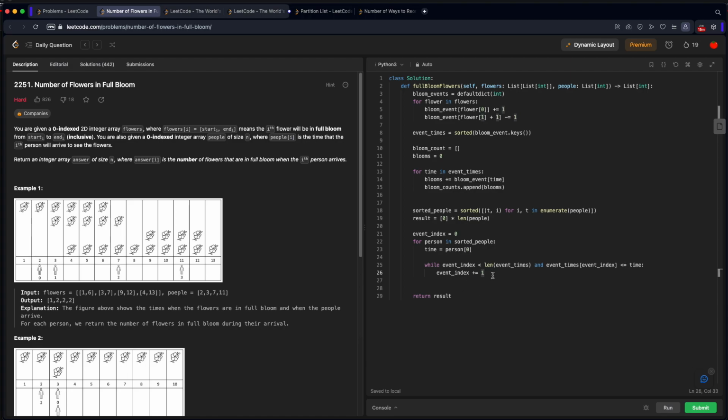So now we've stepped one step beyond the time, so we have to actually take a step back. Oh man, this gets complicated. So we figured out the event that happened basically closest to their time. Now we have to take one step back to find the event that happened before their time. That's going to be event index minus equals 1.